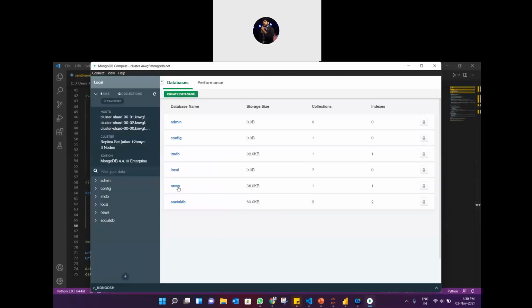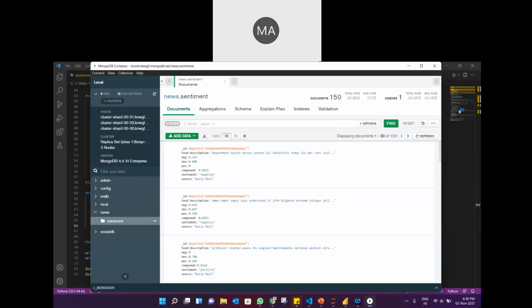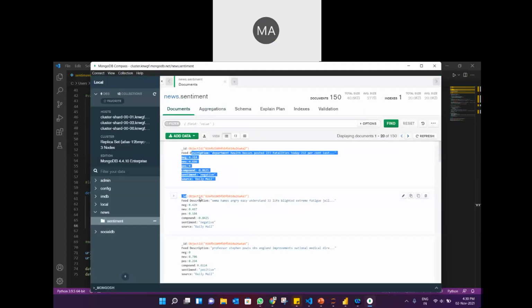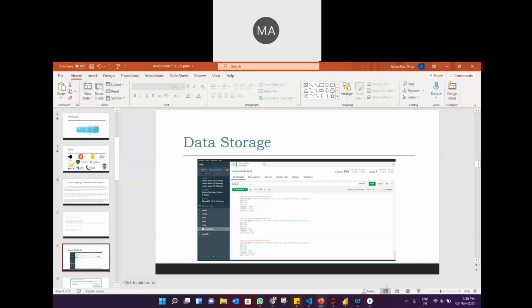Connect. Here you can see all the data that I got from that. Here is all the data.